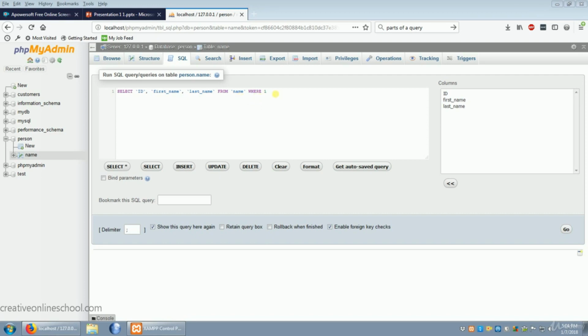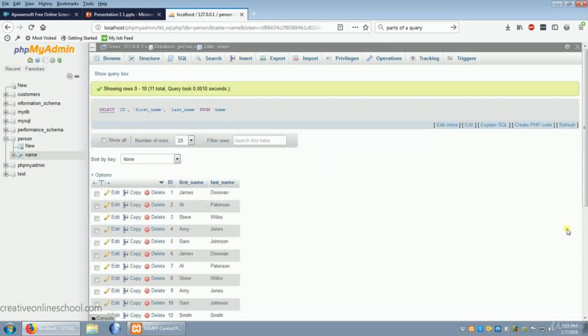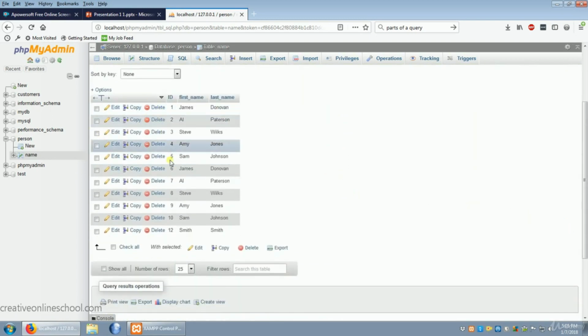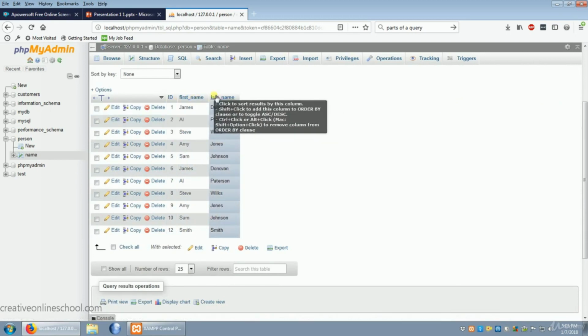Saying where 1 is like saying where nothing. You don't even actually have to have this, but it uses it in the default. And I'll click go, and you see it gives us all the things in the table. ID, first name, and last name, and everything in here.